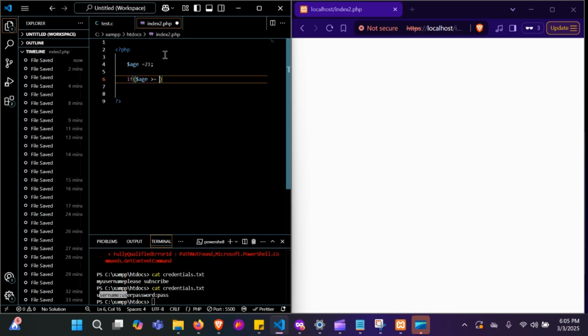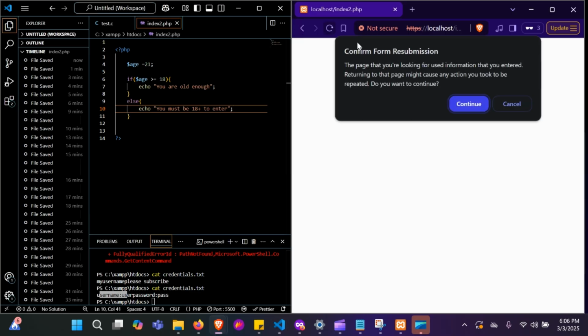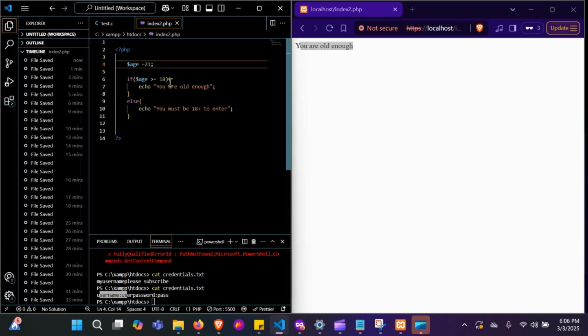So if age is greater than or equal to 18, we're going to do something. Let's echo, you are old enough. If they're not, say they're 14 or 13, we're going to do else. Instead, we're going to say, be older. So you are old enough.